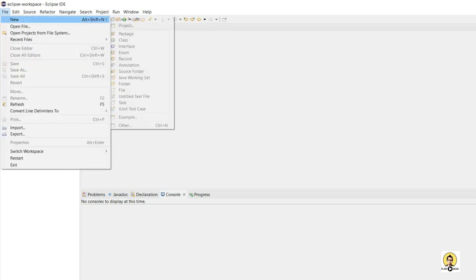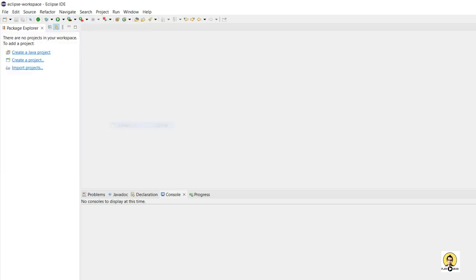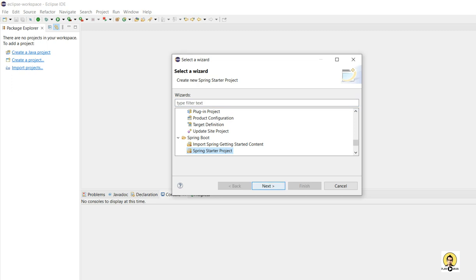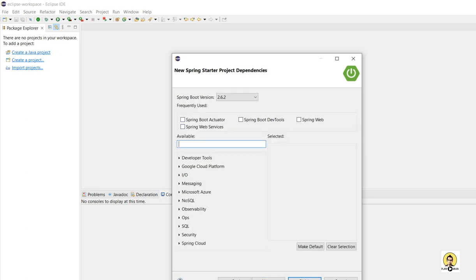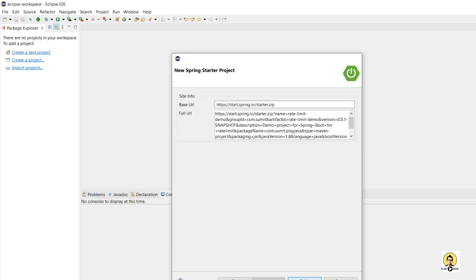Let's see how we can handle the rate limit in the Spring Boot application itself without any external library. So I have created this rate limit demo application of Spring Boot with group ID as com.sumit, and the package is com.sumit.playjava, and this is a demo project for Spring Boot for rate limit. Now I want the dependency of actuator, service, DevTools and web. So I want for 5.8 version, and click on next and click on finish.